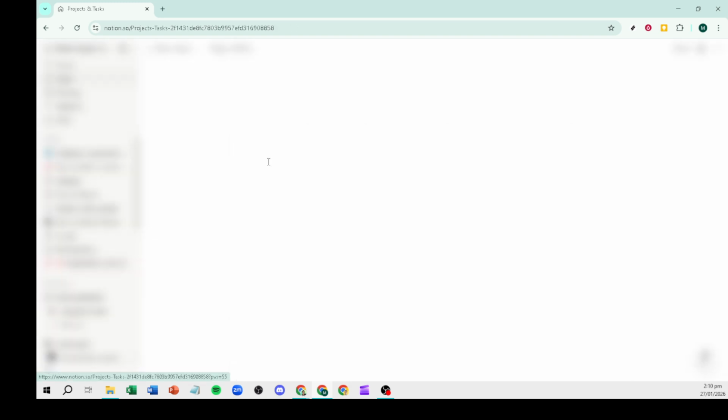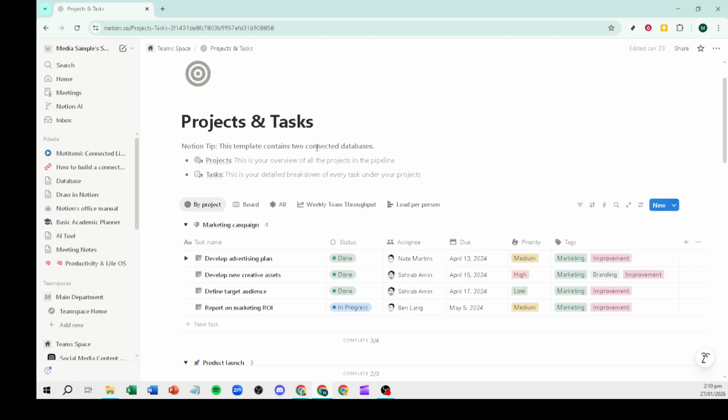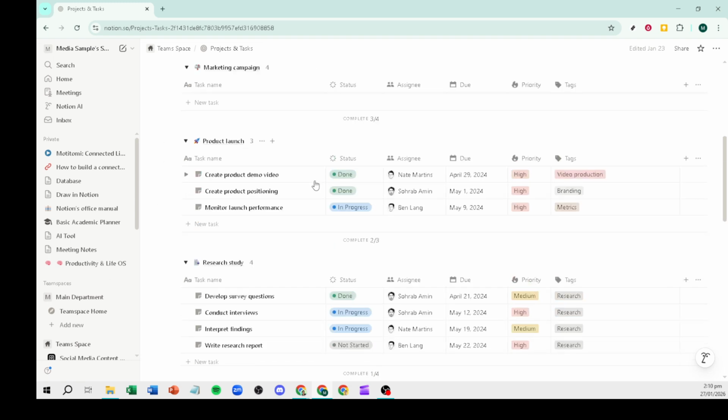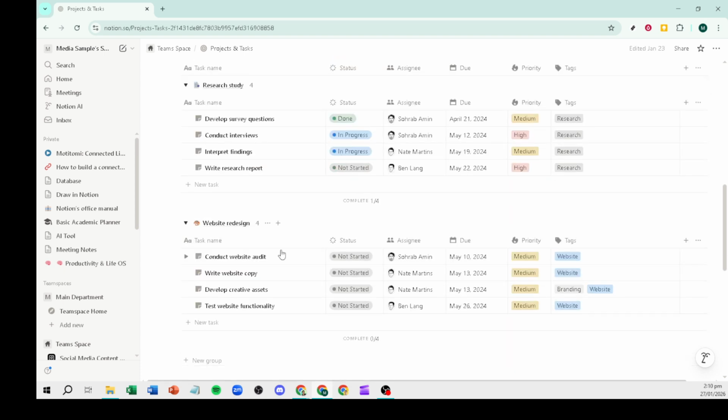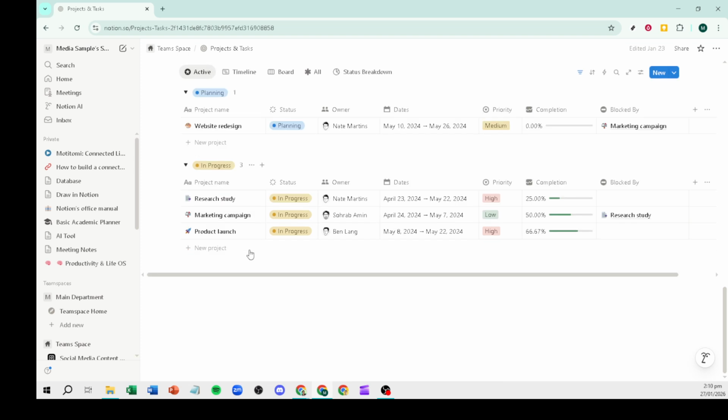The backbone of this system is a pair of databases. Think of them as the engine and the steering wheel. One is for projects, which are your high level initiatives. The other is for tasks, which are the individual action items that move those projects forward. Keeping them distinct gives you clarity at both the 10,000-foot view and the ground level.